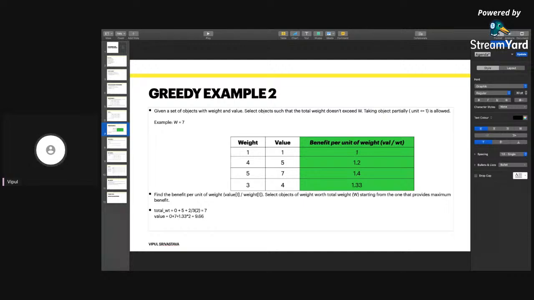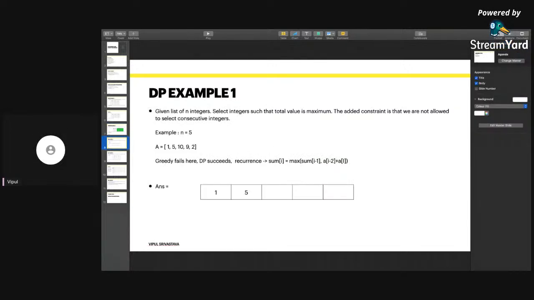So I hope this is also clear. Now I have an example for the DP on the same concept, which I'll show you. And there, if we go by the greedy approach, it will fail. So let's go to the next example.